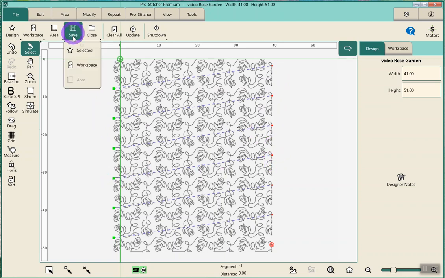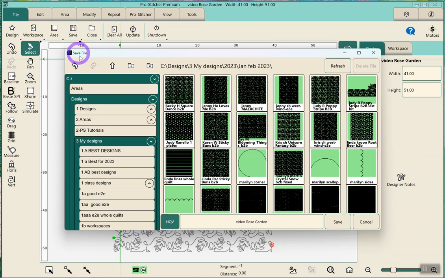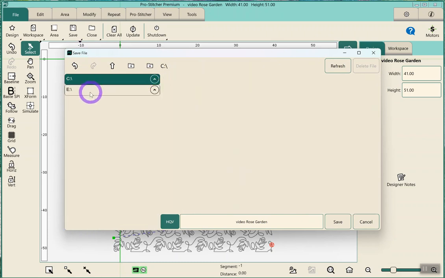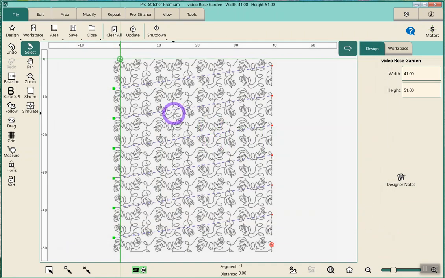I'm just making sure that everything looks good before it stitches. And then I can hit save, selected. And I can go to my jump drive and I can click on my jump drive and save it there. This happens to be my hard drive, so it doesn't want to save it there. So I'm going to hit cancel. But I put in a jump drive, save it there, and then I can bring it right over to my machine when I'm first stitching.